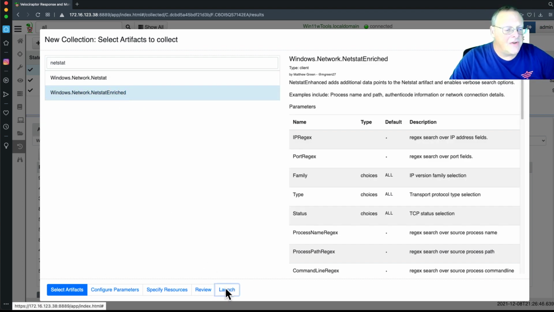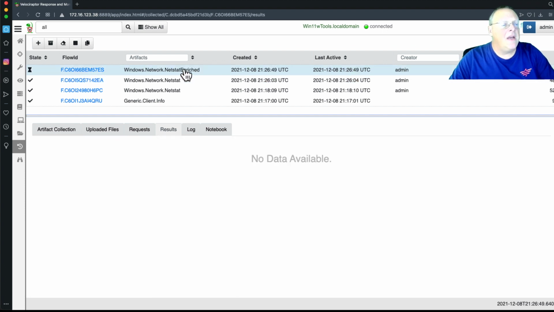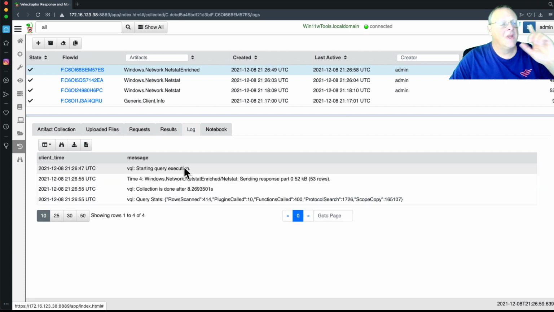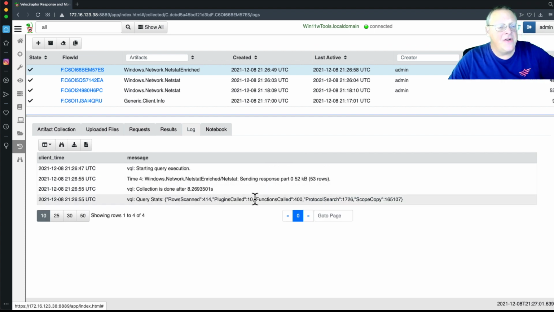All right, let's run that one. And you see it's still running with the hourglass here. You can go to the log and watch it run. Starting query execution. It's still running. Now it's done after 8 seconds, and it got 53 rows of results, which I can see here.